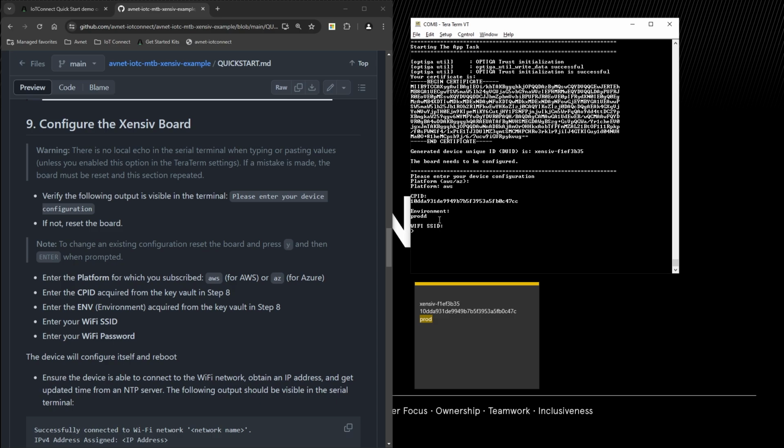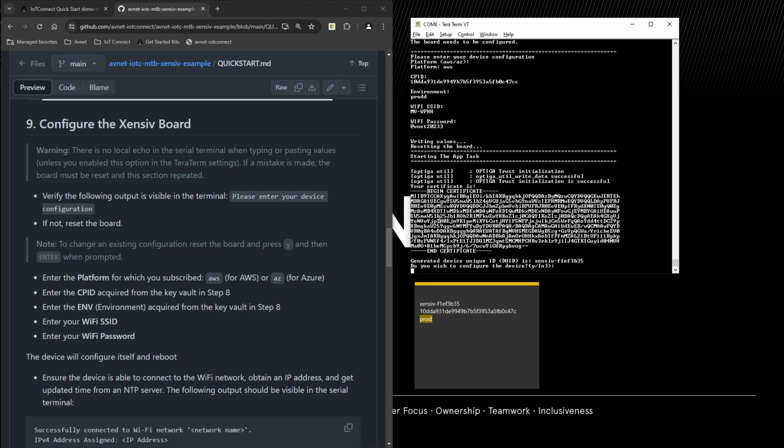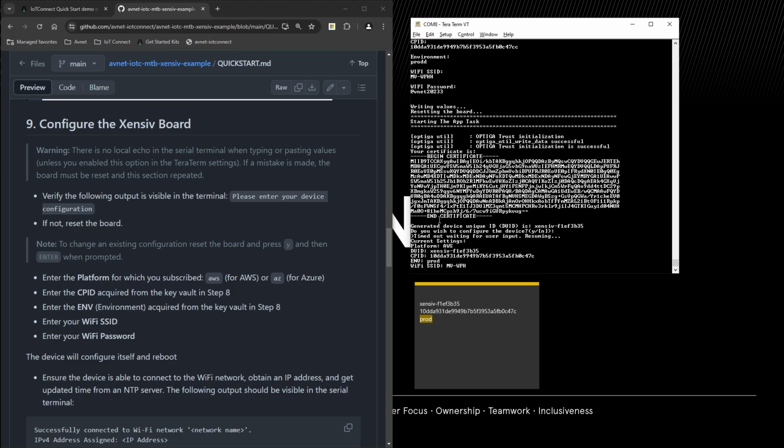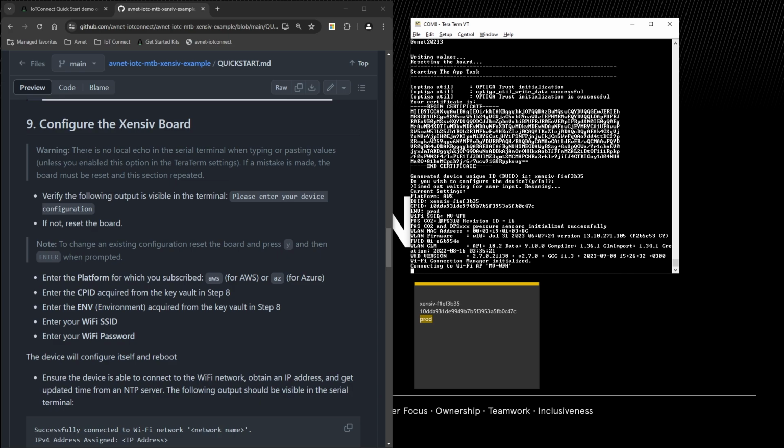At this point, we'll want to enter the Wi-Fi SSID, the Wi-Fi network name that you'll be using for the XENSIV board to connect to. This could be your home Wi-Fi, it could be a portable hotspot on your phone, but just enter whatever that is in your circumstance. I'll enter mine in here, and then we'll enter the Wi-Fi password. As soon as you hit enter after putting in the password, it's going to write those values directly to the board and reset that board to use those credentials the next time it boots.